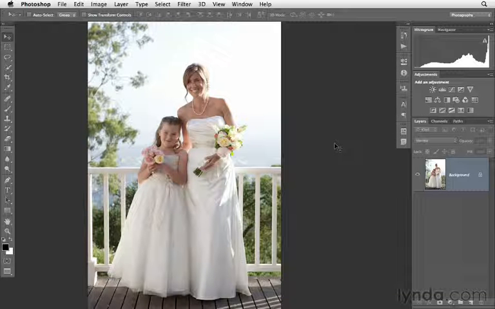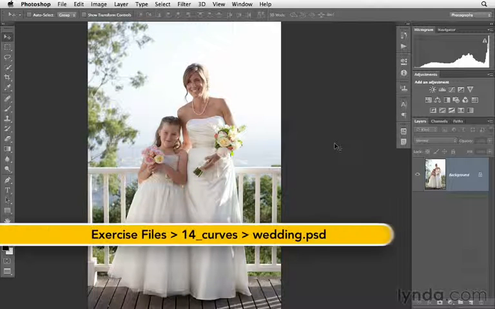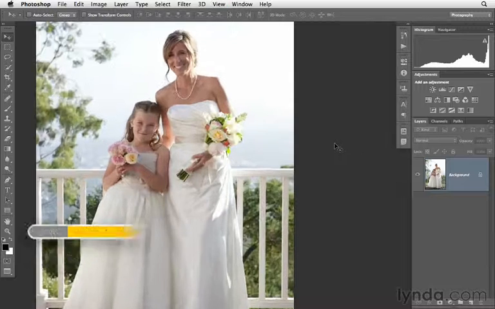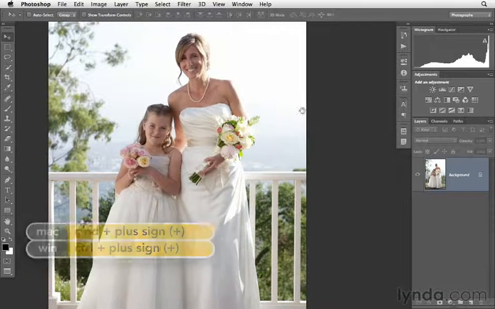Here we're going to take a look at how we can use curves and masking together in order to come up with some spectacular results. Let's take a look at how we can do that with this photograph. Here I'll go ahead and zoom in on this picture.